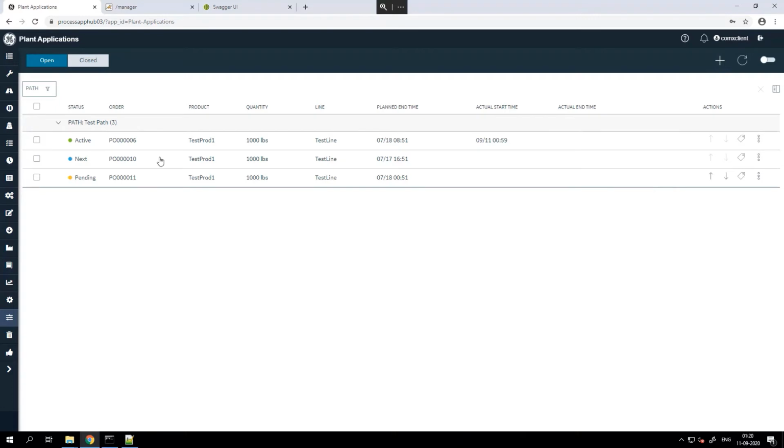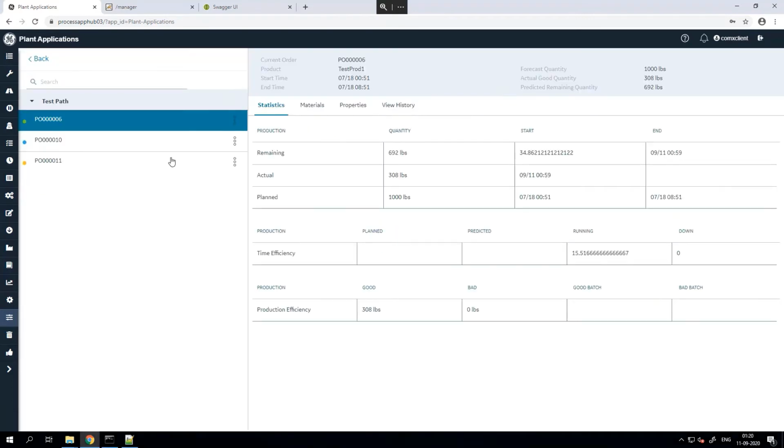By clicking on the process order itself, we get into a detailed view of the process order. As you can see, it shows me statistics on that specific process order. For example, what is the remaining quantity for that process order to be completed, the actual quantity produced for that process order, and if there was any downtime associated with that process order, that would be recorded here and shown in minutes. Right now it shows that this process order has been running for the last 15 minutes.